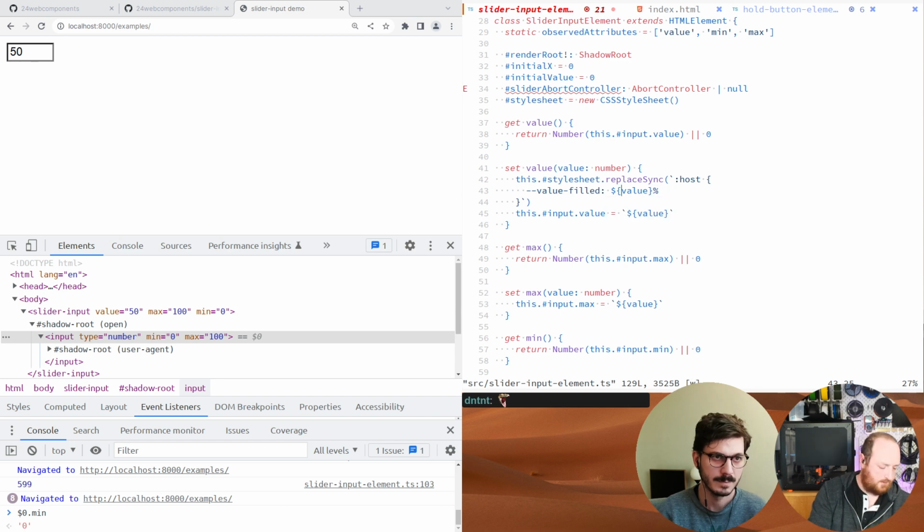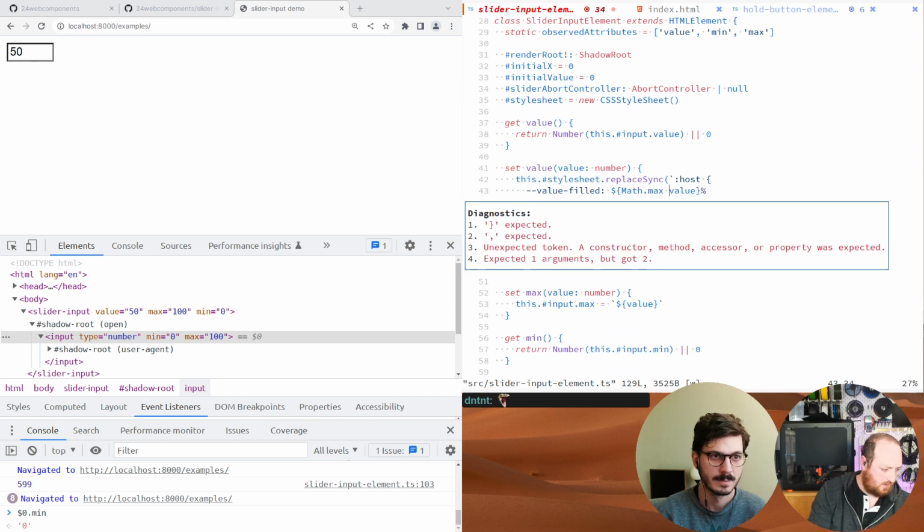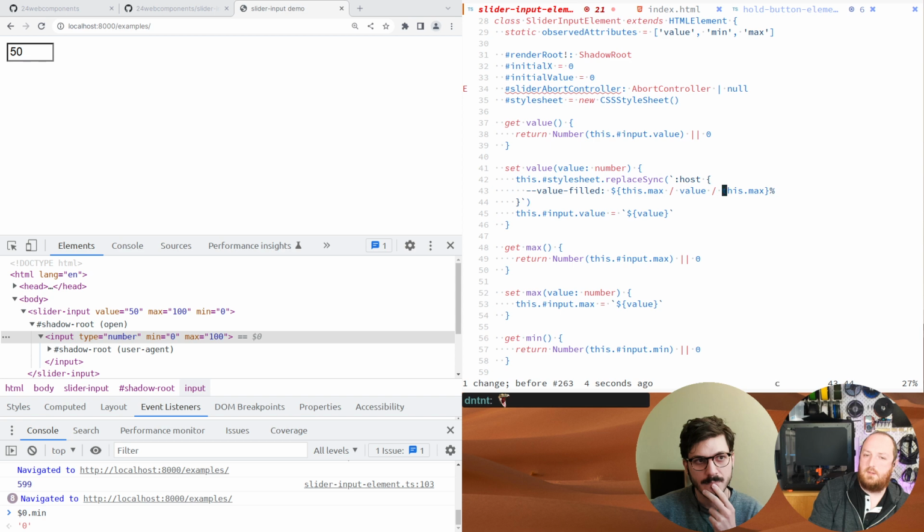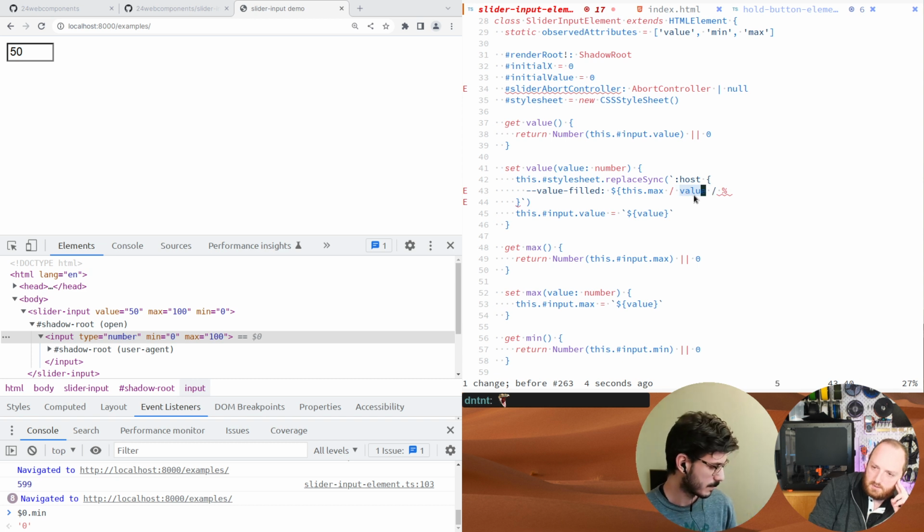So we need to say math.max. We need to say value divided by this dot max. Wait, what is it? This dot max divided by value. We want to express this value as a percent. I'm really terrible at this kind of math.